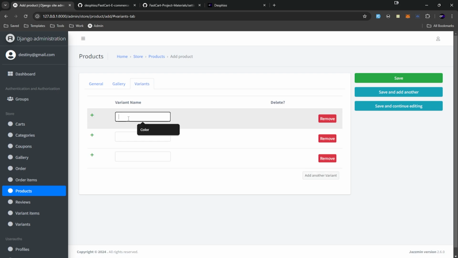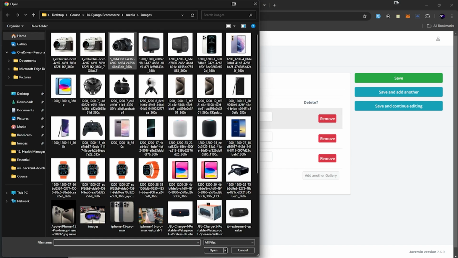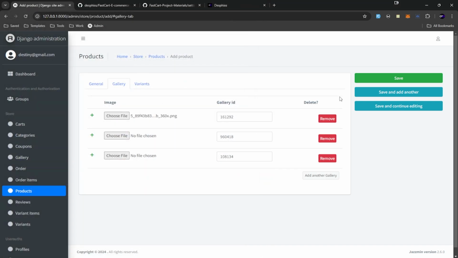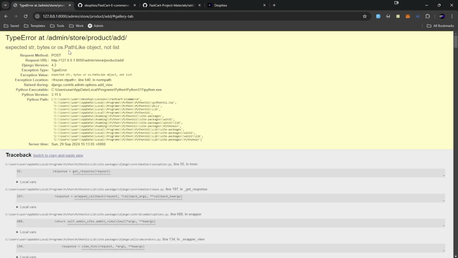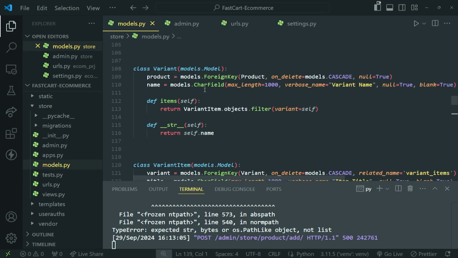And variant. Let's give it a color, size, and specifications variant. Let's also select some images for it. I'm going to select this. And then you could now go ahead and save. Okay, we are getting this issue because, let's see what's going on. Okay, it's referring us back to the product model.